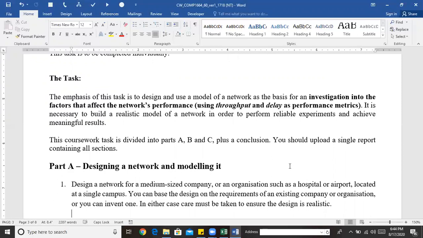Every coursework, whether network technology, advanced networks, or network design and implementation, you have to use metrics to investigate. So it is necessary to build a realistic model of a network in order to perform reliable experiments and achieve meaningful results. This coursework task is divided into 3 parts, A, B, C, plus a conclusion, where you also gain some marks after you've concluded your coursework. You should upload a single report containing all sections, meaning that when you do part 1, part 2, part 3, then a conclusion, you have to merge this into one document and convert it into a PDF.